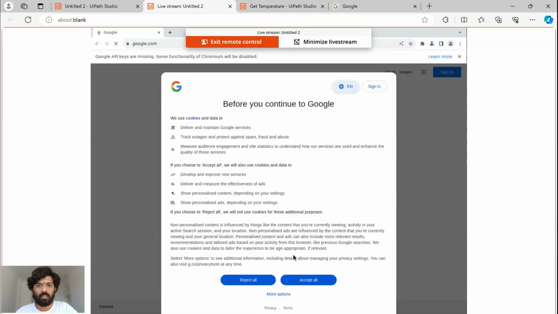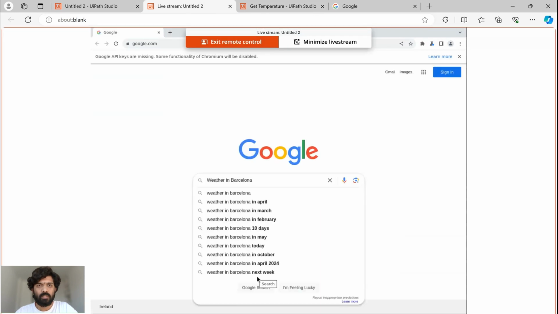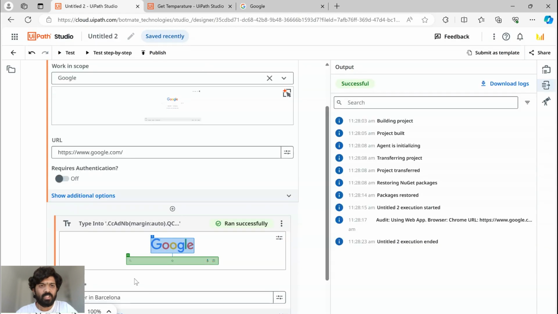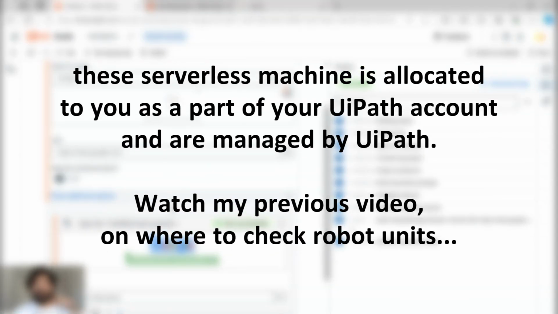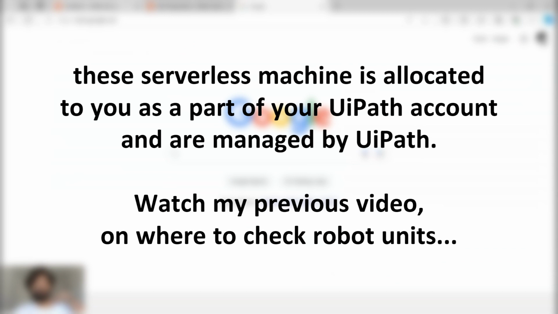Here I'll click reject all, weather in Barcelona. So it just entered weather in Barcelona and it closed the session. So now you want to understand that the automation runs on a serverless machine.